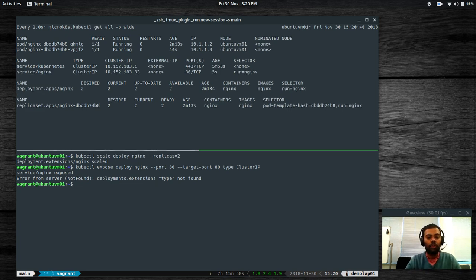Deployment extension type. No. I see. Okay, but anyway, it has created the cluster IP. Maybe that's the default one. I missed the minus before type. So anyway, that gave the error, but it's still completed creating the service. And the default is cluster IP. Let's see if we can access it.